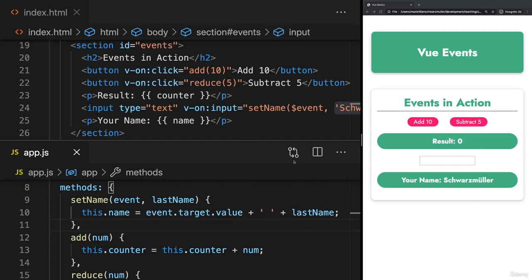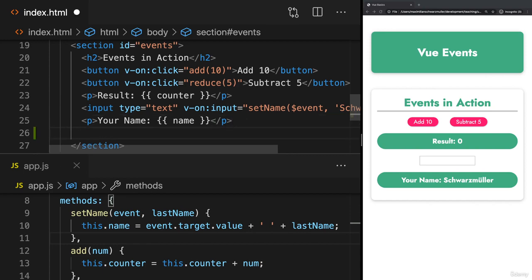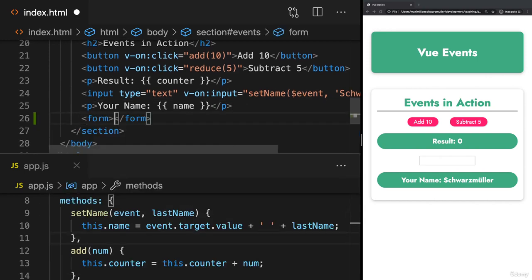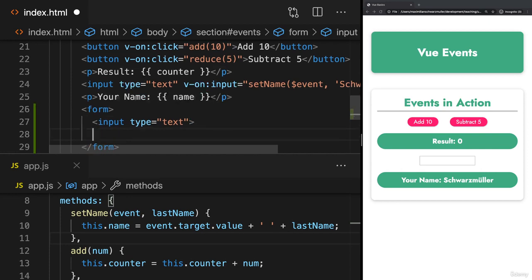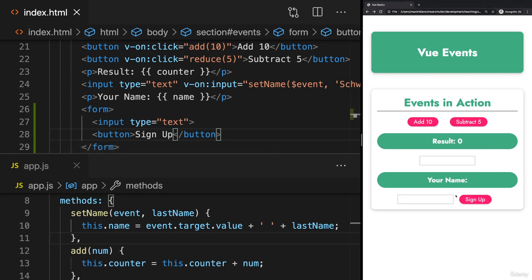Now that we got the basics about events down, let's talk about event modifiers, which is another useful feature built into Vue. Here's an example for an event modifier that can sometimes be useful. Let's say you had a form HTML element. In there you had some input and you had a button that says sign up, whatever. If you reload, you have that here.